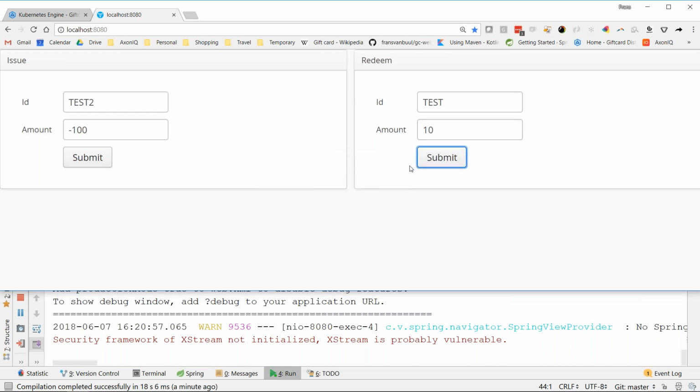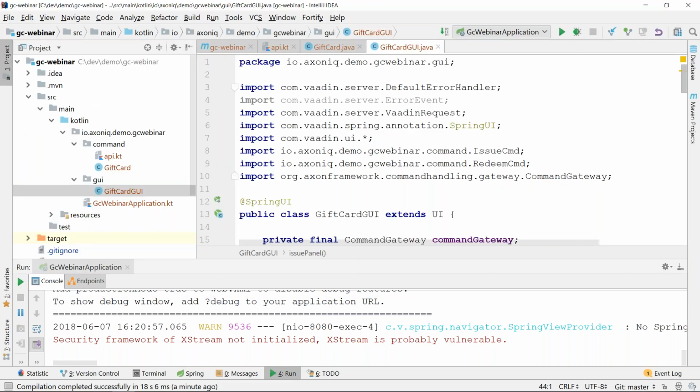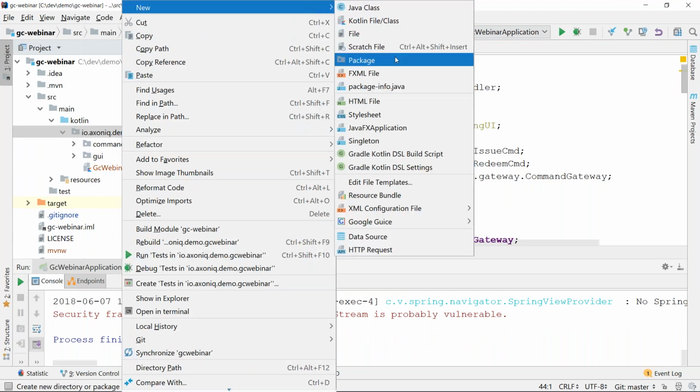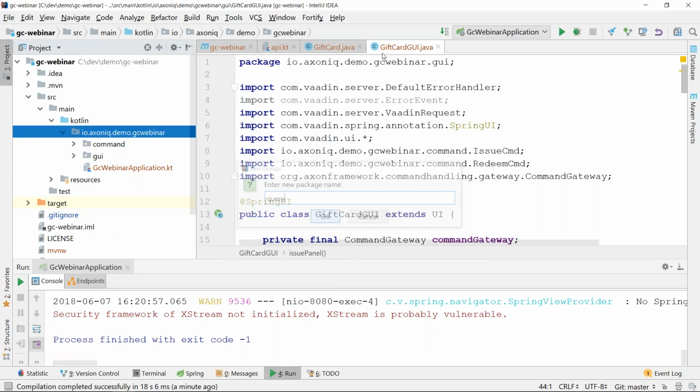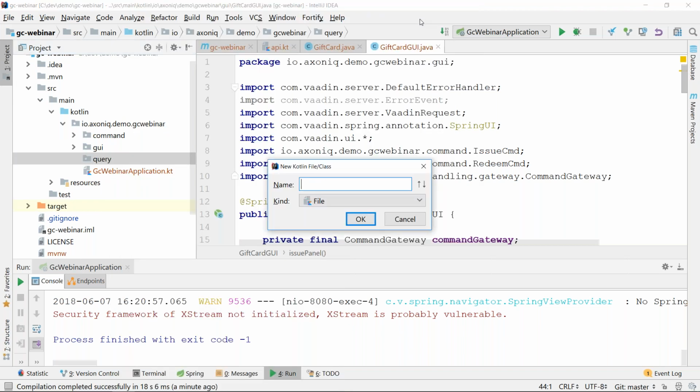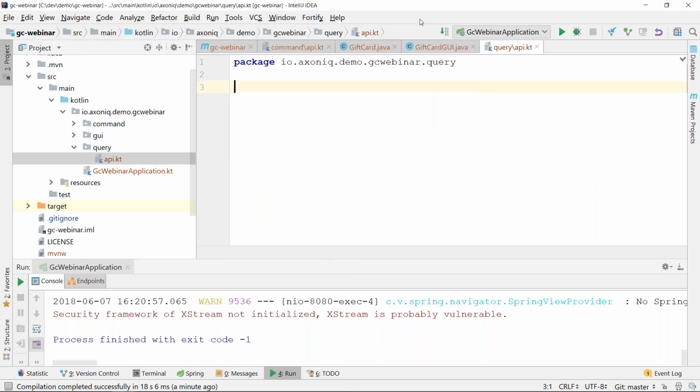So we have a basic working system here. It's just that we lack a bit of insight here to the current state of all the gift cards because we don't have a query model yet. So let's create that now. I'm gonna stop here. I'm gonna create a separate query package. And now we're gonna have an API there as well. So that's going to be a Kotlin file.